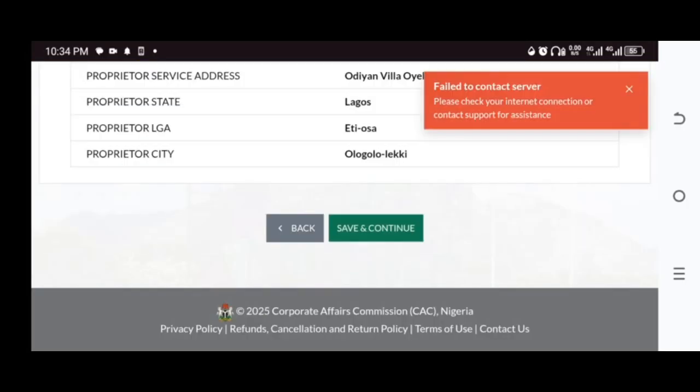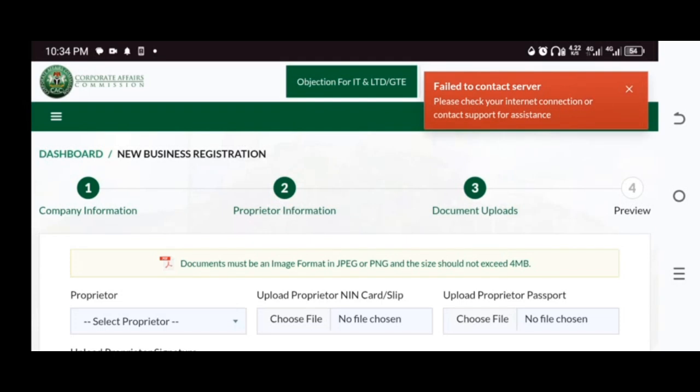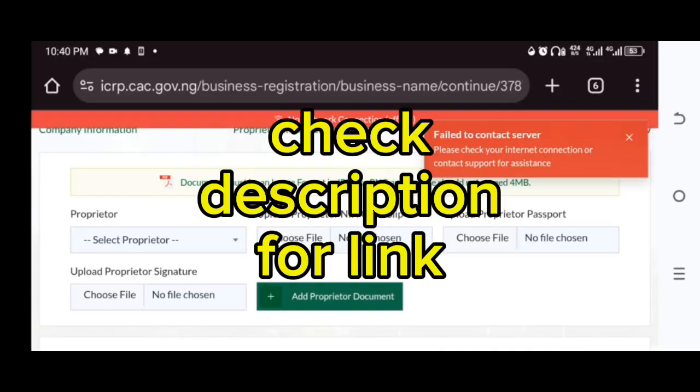When you click on save and continue, it takes you to proprietor information. That's number 2. That one is already saved in the system when you created your account. So you simply click on save and continue, and then it takes you to where you can begin to upload your documents. Before now, I'm sure you've already prepared your documents: your NIN slip or ID card, your passport, and your signature. If you have not done that, I have a video of which I will post the link on how you can do all of that.